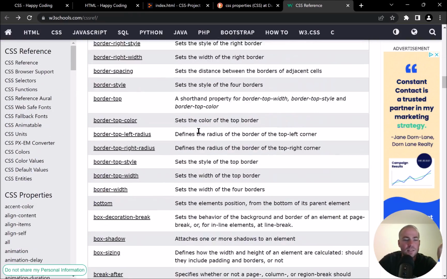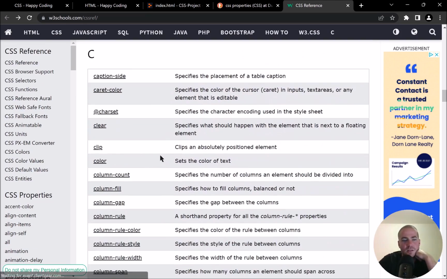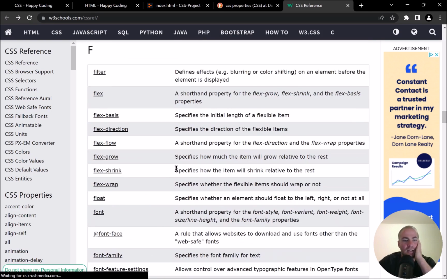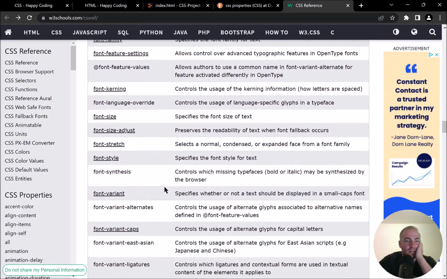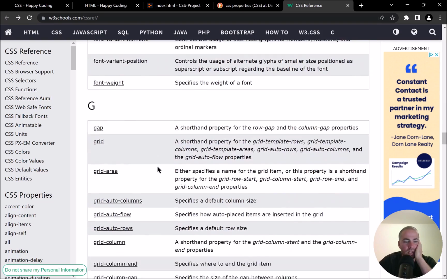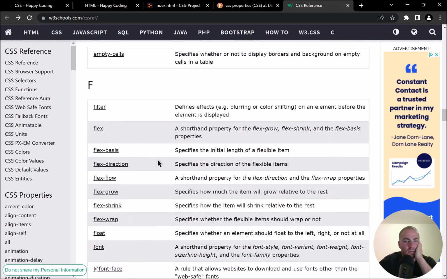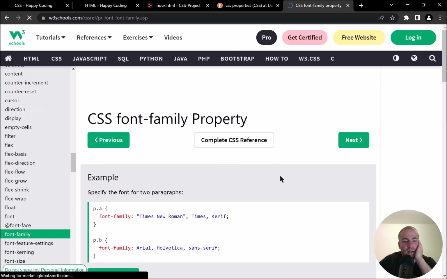If you're new to CSS, I recommend just skimming through to understand the kinds of things you can do. I don't read every single thing, and don't feel like you need to click into every single one, but just to get an idea of the kinds of things you can do. I haven't really thought about this very much. Maybe I want to change my font. So maybe I'll go to, what is it? Font family, maybe? We're going to find out.